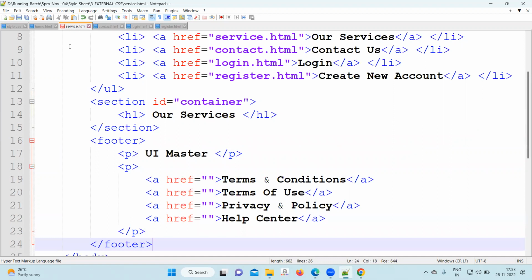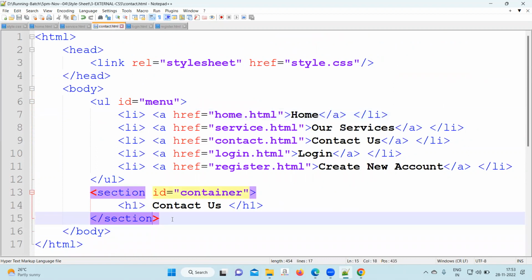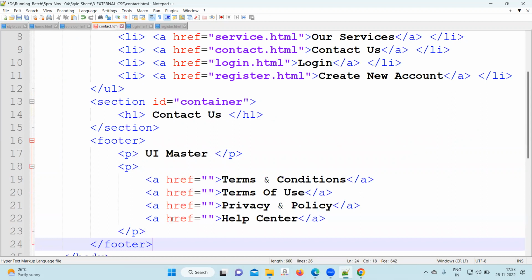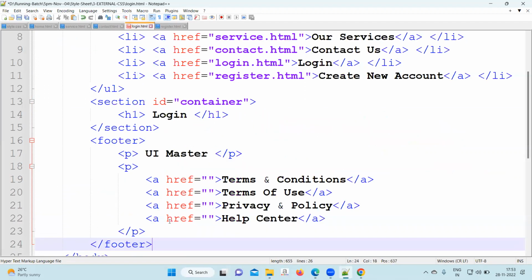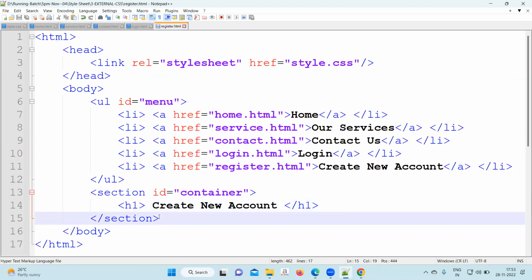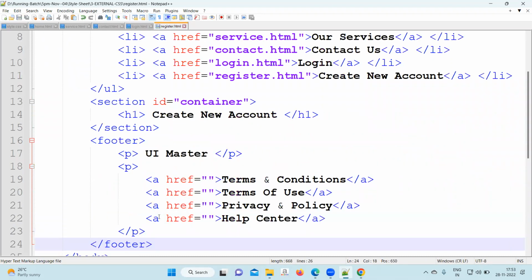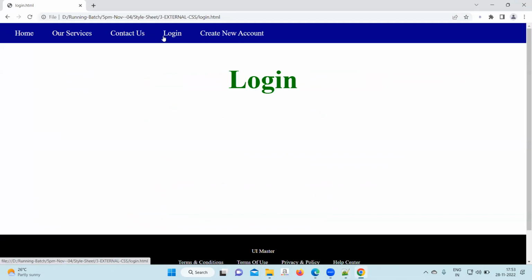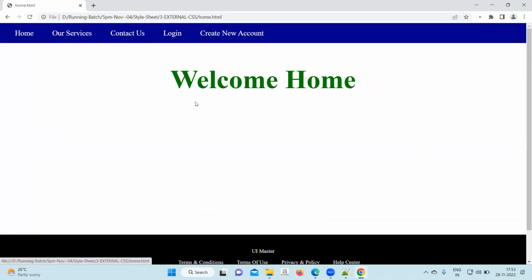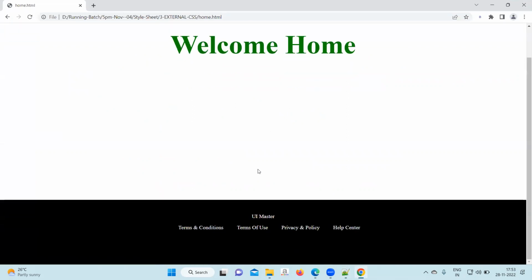After the section tag, you can paste the footer in all the pages. Okay, so that in all the pages you will have the footer with the same design. Keep the footer in all the pages.